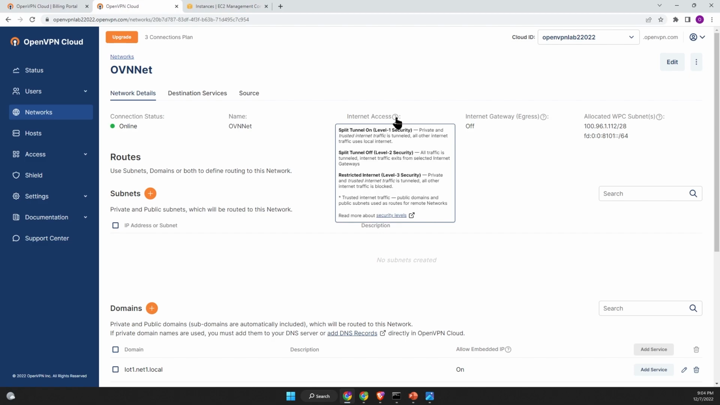Right now we're looking at the network, but the same concept goes for the user groups and hosts as well. So, whether your business or organization needs to enforce a strict control by completely blocking internet access and limiting access to private and trusted internet destinations, or tunnel all internet traffic from a connected network, application server, or remote user to one or more connected private networks, there are three levels of security for internet routing, as you can see on the screen right now. Level 1 security is when we have a split tunnel on. Level 2 security is when we have a split tunnel off. And level 3 security is restricted internet.